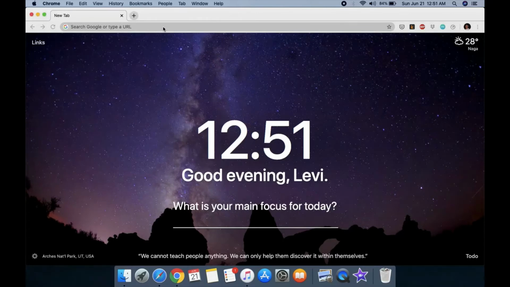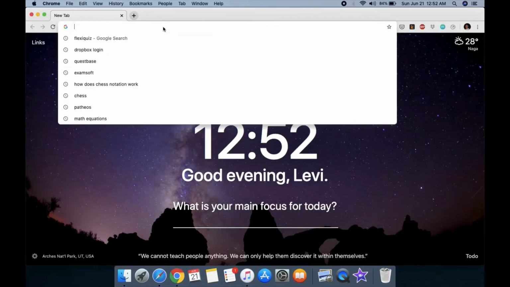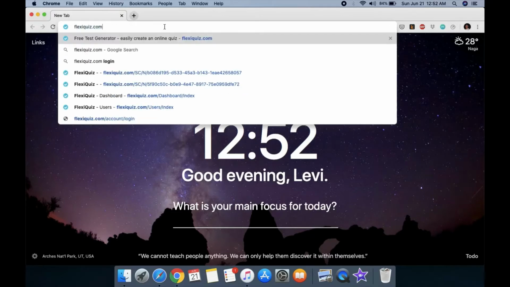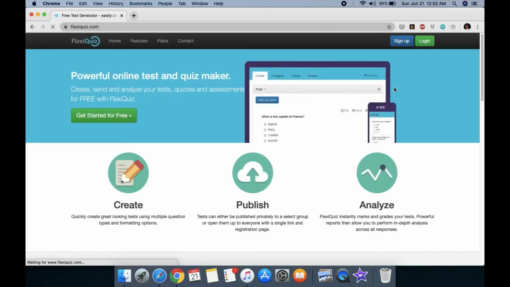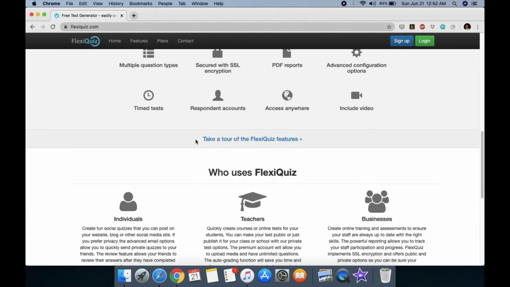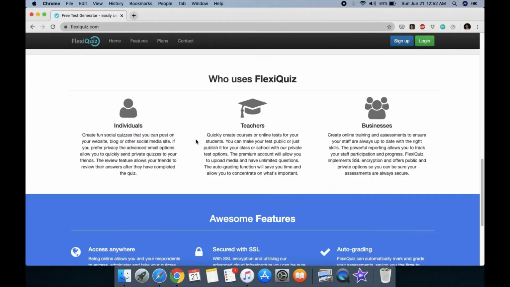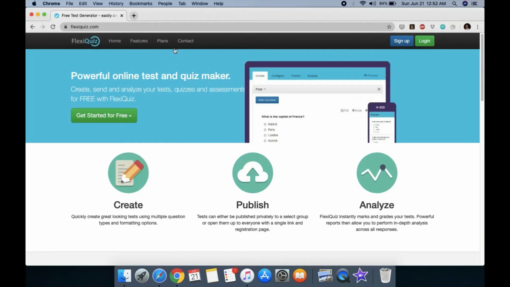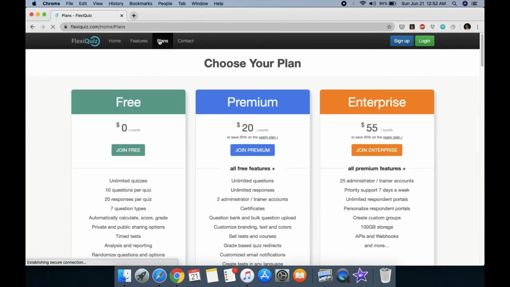But anyway, let's go to the FlexiQuiz website. As you can see, I've already been there. So type in flexiquiz.com and let's go. All right. So now, this is the splash page of FlexiQuiz. You can learn a lot about FlexiQuiz using this part here. In fact, let me show you the plans that they have.